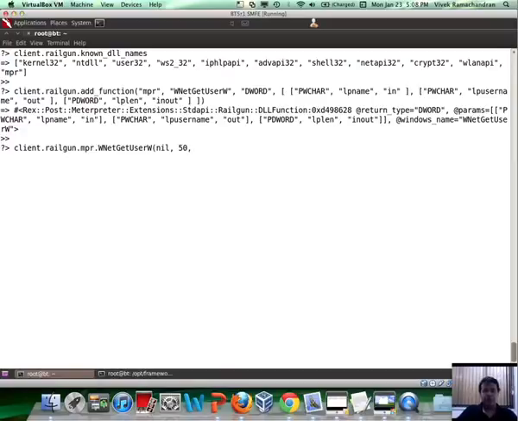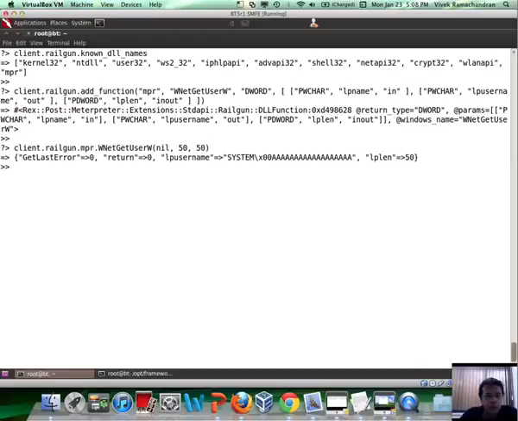Let's say the size is 50. And the third case, when you pass a PDWORD, basically what happens is we need to pass the length or the value which is going to be stored there. Again, Railgun takes care of everything. So what we pass in is 50, which is the length of the buffer which we pass as argument 2. So there you go.